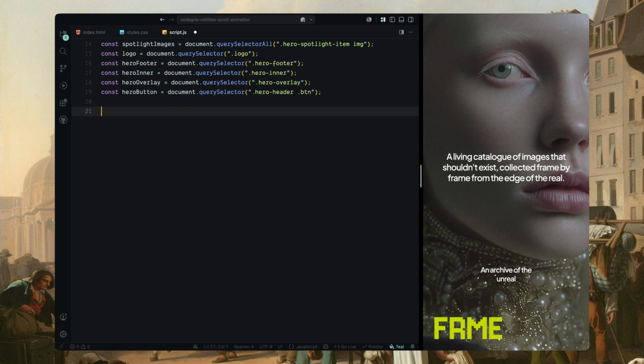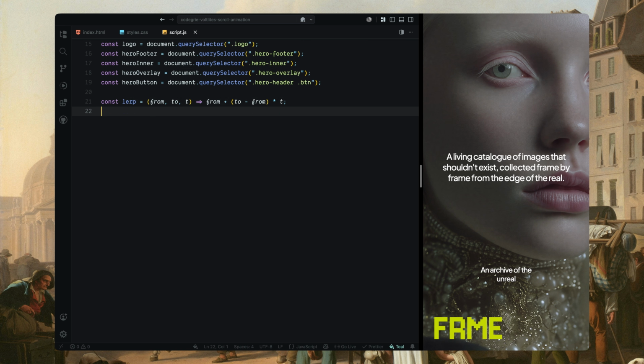Next, a little helper called lerp. This one takes a start value, an end value, and a progress between 0 and 1, and just returns the point in between. So if we hand it 0.5, we get back exactly the halfway value. Nearly every animation in this build leans on this, since it's how we turn a progress number into an actual scale or position.